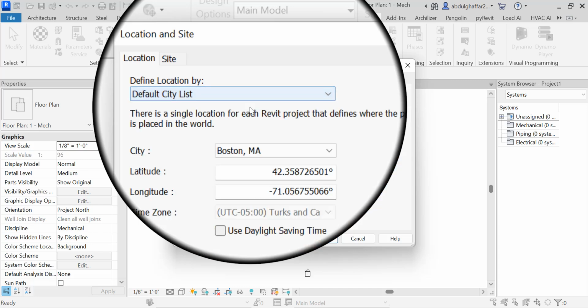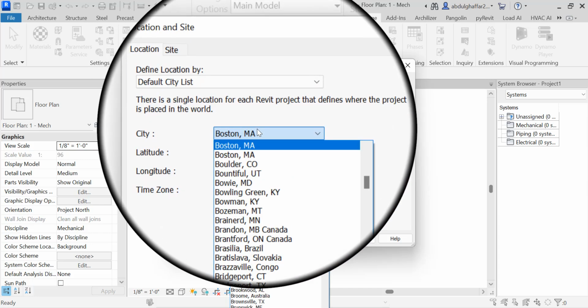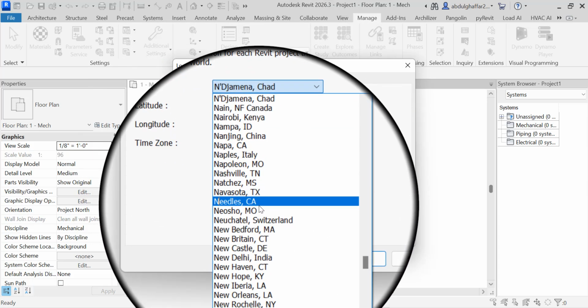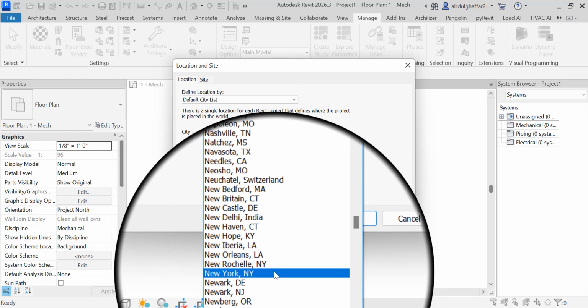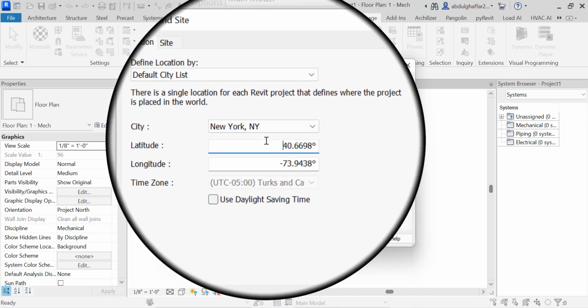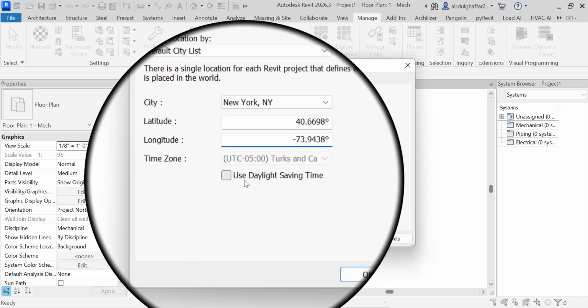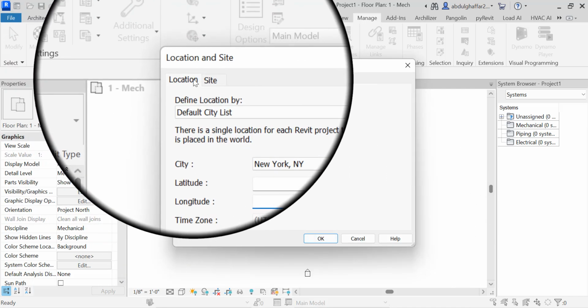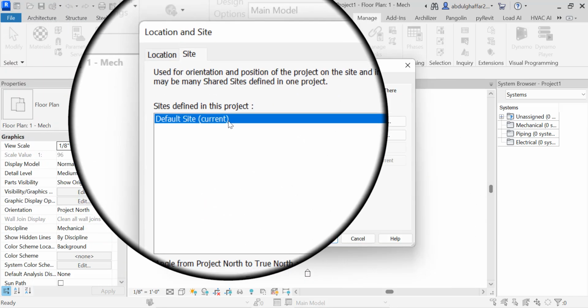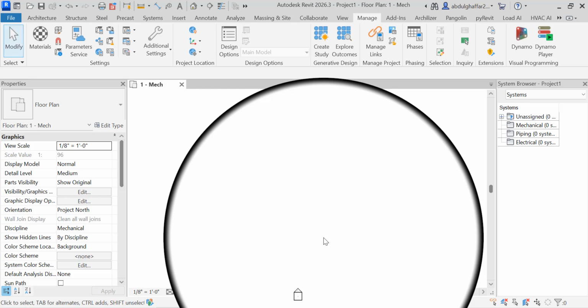Here we have Internet and Default City List. Select Default City List. Here you see we have the option of different cities. Select New York, and here you see we have the latitude and longitude of New York. Then you can also see this is the site, and then select OK.